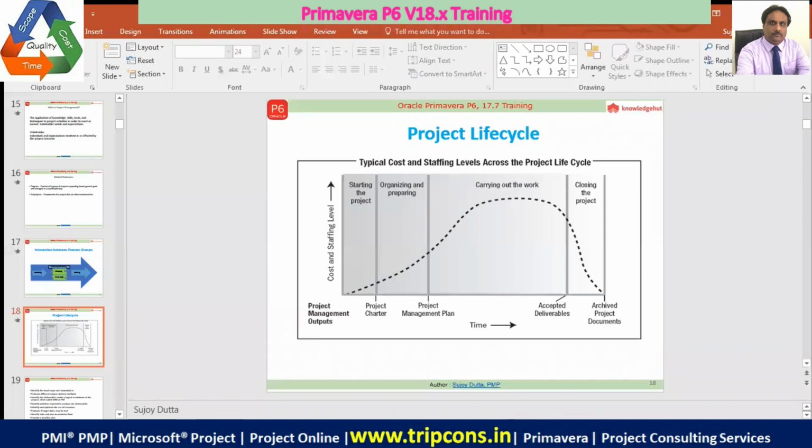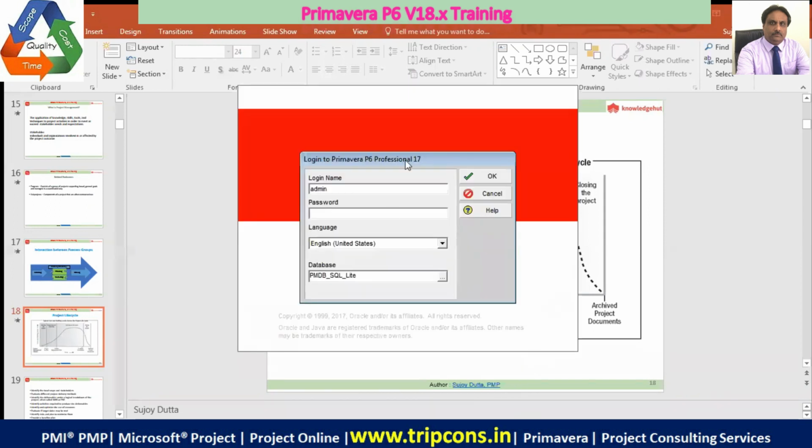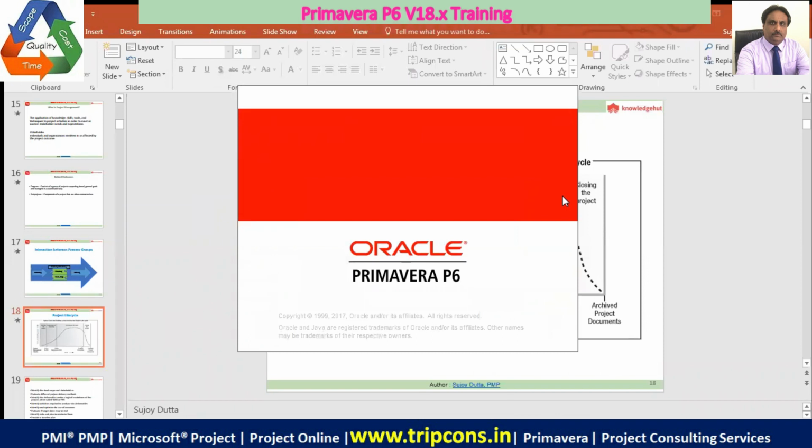So I have my Primavera, that is Primavera P6 Professional 17.7 64-bit installed on my system, and I have placed the icon here. So Primavera starts like this. It starts with a login screen. I have selected my database as SQLite, which is a standalone database, and everybody can install that as part of the package. And I click on OK, and that's where I go.